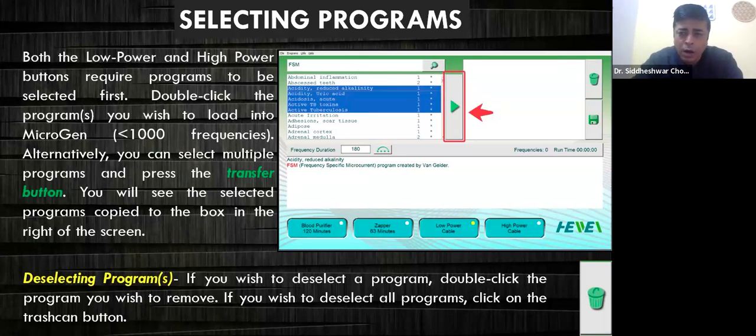And how do you select these now? You can select multiple programs and press the transfer button. On the right hand side, very next to the program selected, you can see there is a play icon, green color icon. You can select that. And the moment you do that, these programs will get shifted to the right hand side empty window. So the programs will go to the right hand side once you select them.